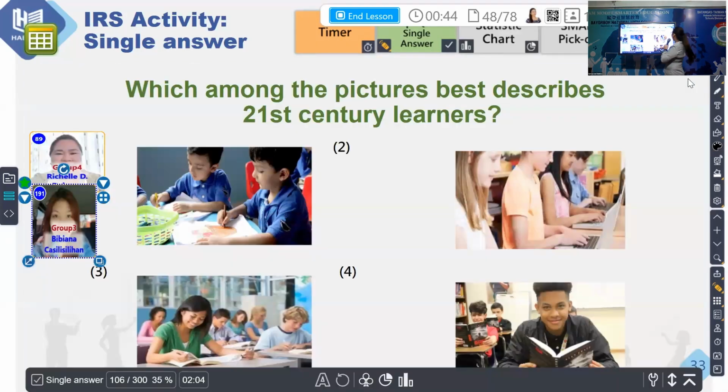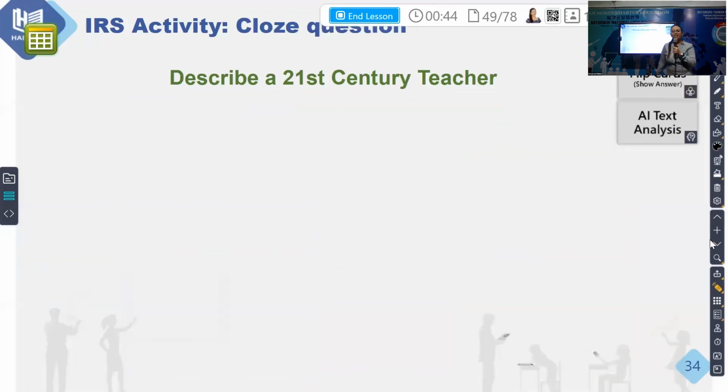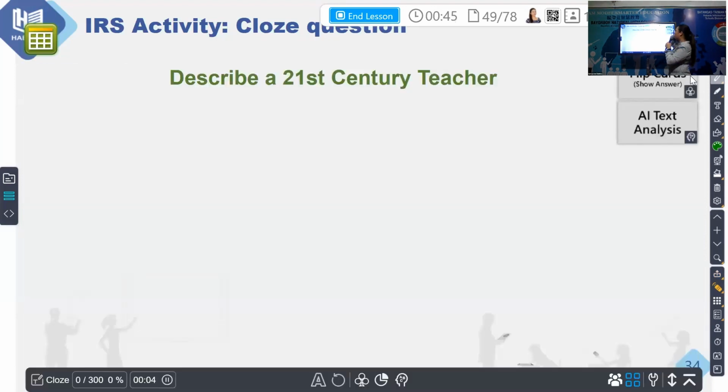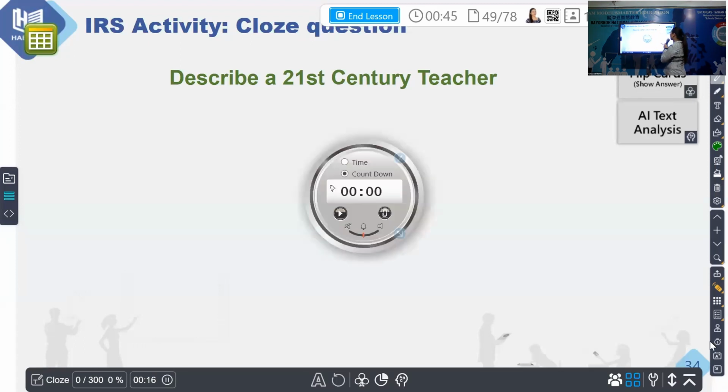Okay po? Now, aside from that, we have another activity. Okay? Now, I want you this time to type in your answer using the pop quiz closed question. The closed question is this fourth option. Now, I want you to describe a 21st century teacher based on its capability, based on the character. You can give a definition of what a 21st century teacher is. For this activity, let's make it as quick as possible. 30 seconds, type in your answer. Just give me at least a word that best describes a 21st century teacher. Okay?